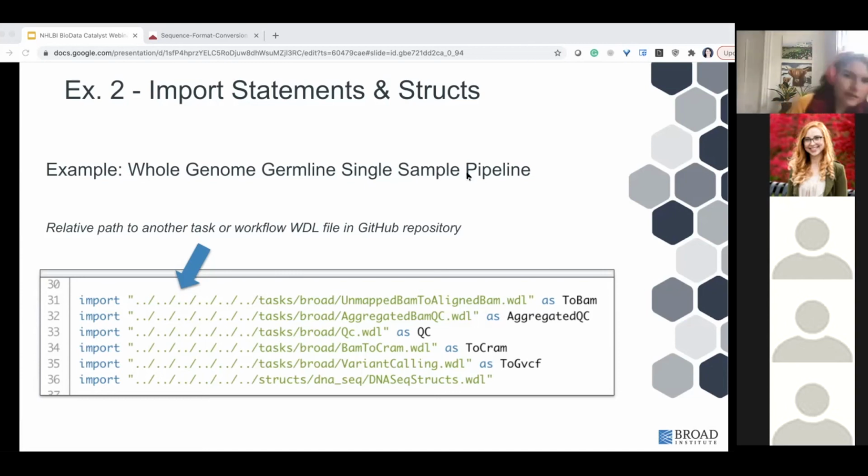Thank you. Yeah, that's part of our sequence format conversion workspace, which has a lot of handy WDLs for doing format conversions.